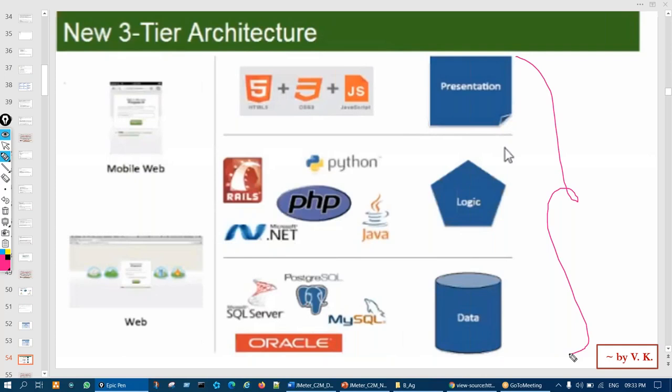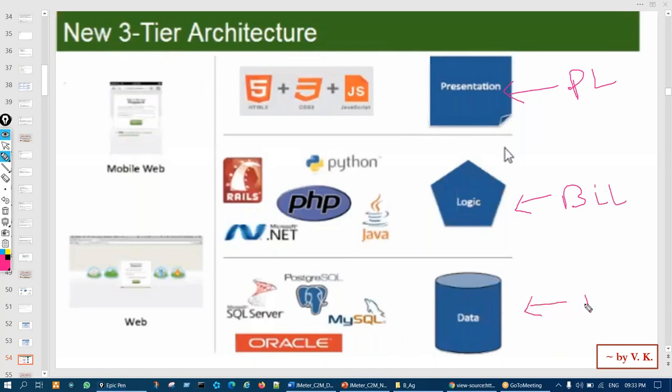So three-tier architecture has three layers. What will be those three layers? The first layer is called the PL layer, presentation layer. The second layer will be called the BLL layer, business logic layer. And the last layer, the third layer, will be called the DML layer, data manipulation layer. Presentation layer, business logic layer, and DML, data manipulation layer.